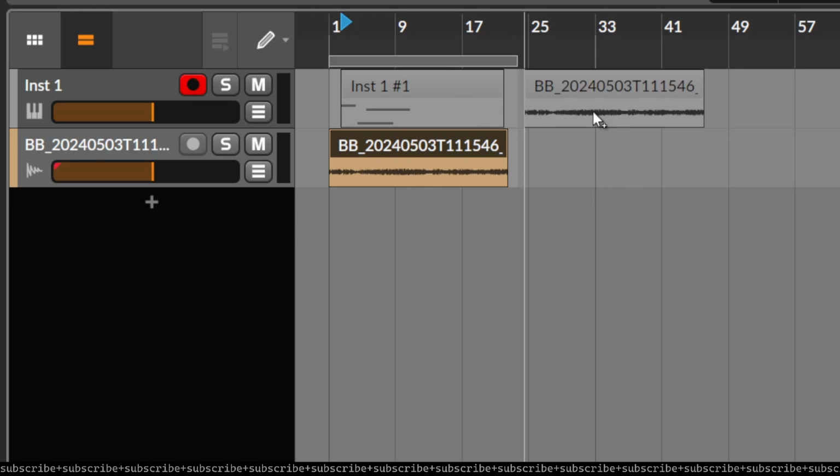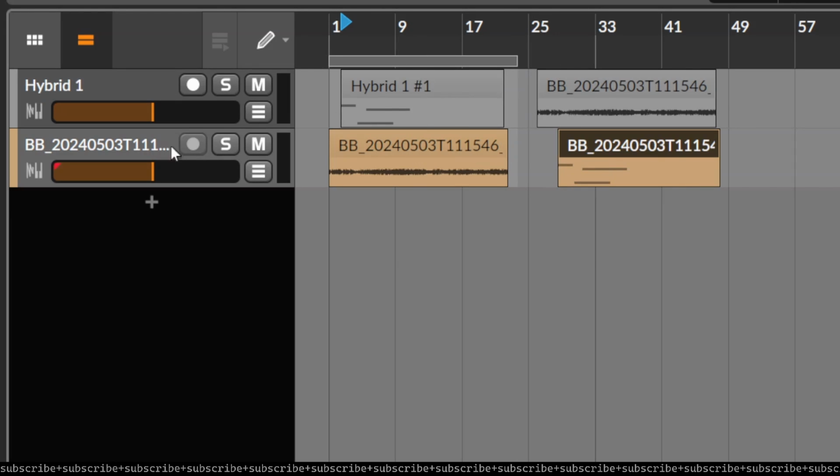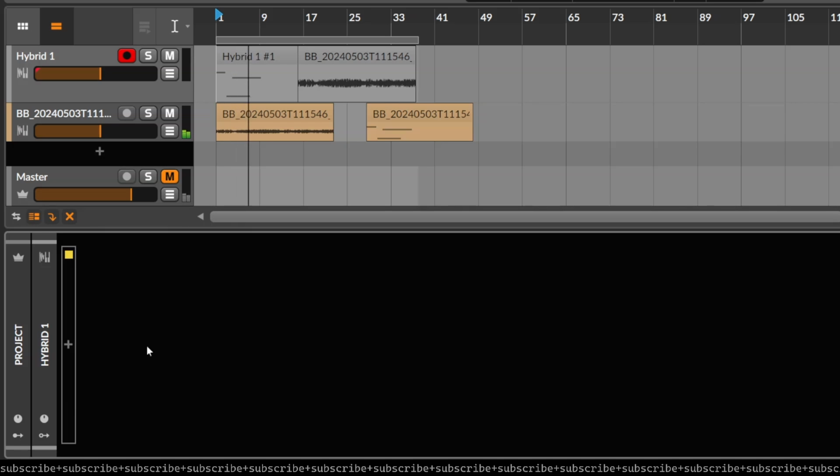Dragging an audio clip onto an instrument track or a note clip onto an audio track converts them into hybrid tracks. Both audio and note signals flow left to right, top to bottom in device lanes. Note signals are represented with this yellow dot, audio signals with a meter bar.